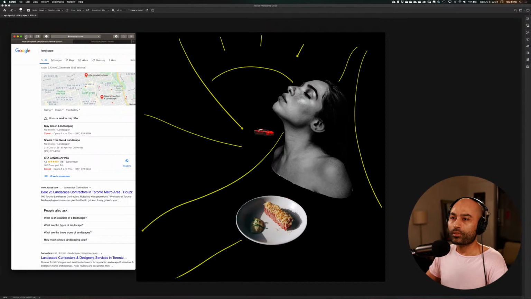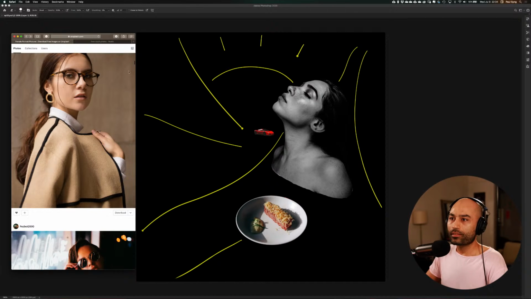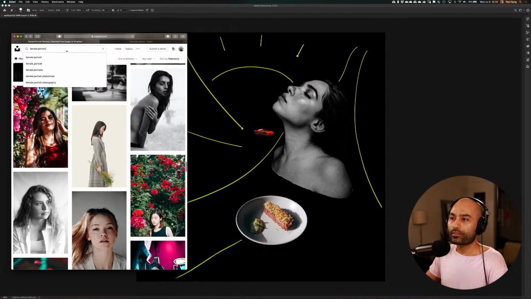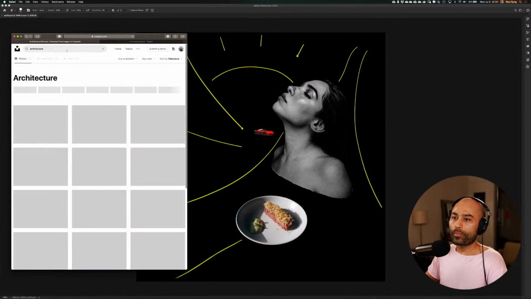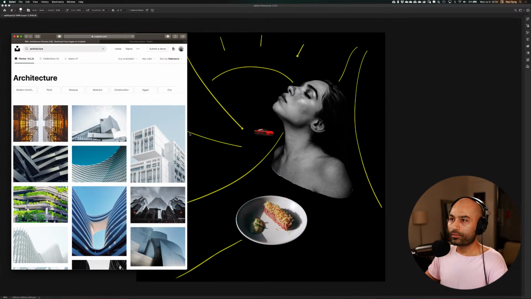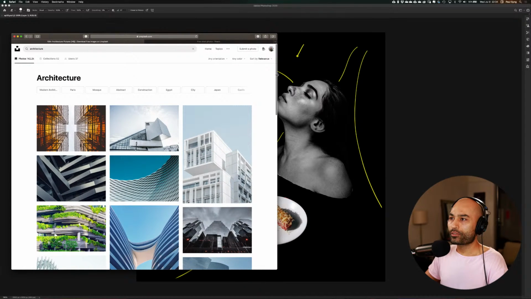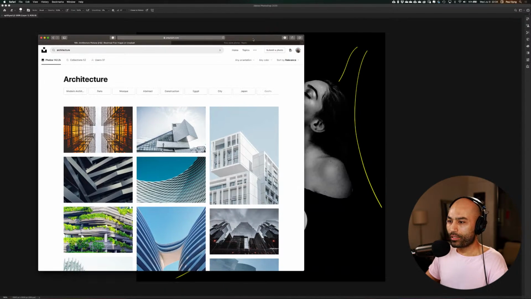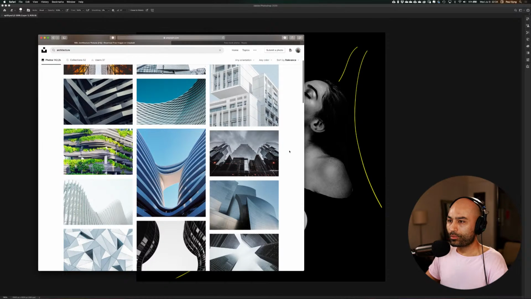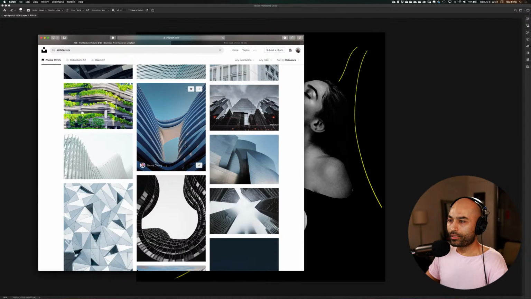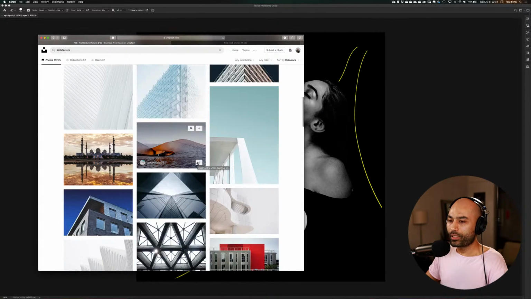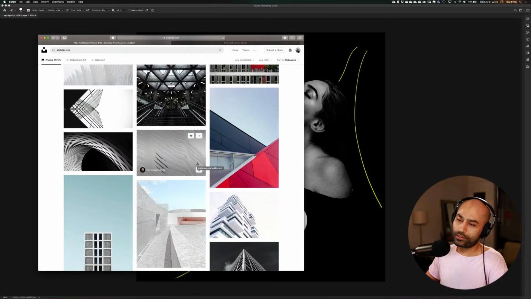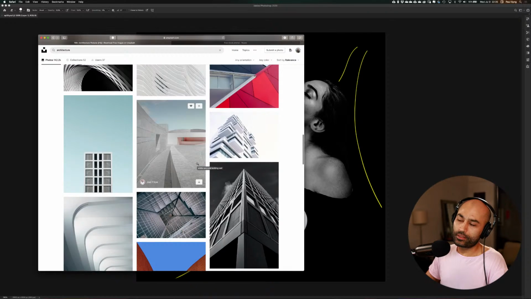Whoops, looking in the wrong search bar. Okay, I'm going to look for landscape. Actually, wait, I'm just going to look for architecture. Let's look for something that will work for this image. Okay, so we have, ooh, I like this, looks kind of cool. This has a cool vibe. Something very curvy might work really well in this instance.